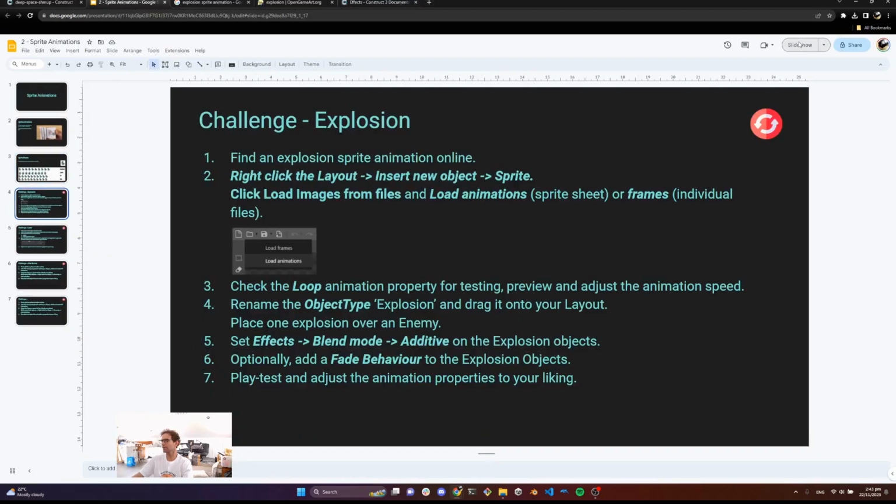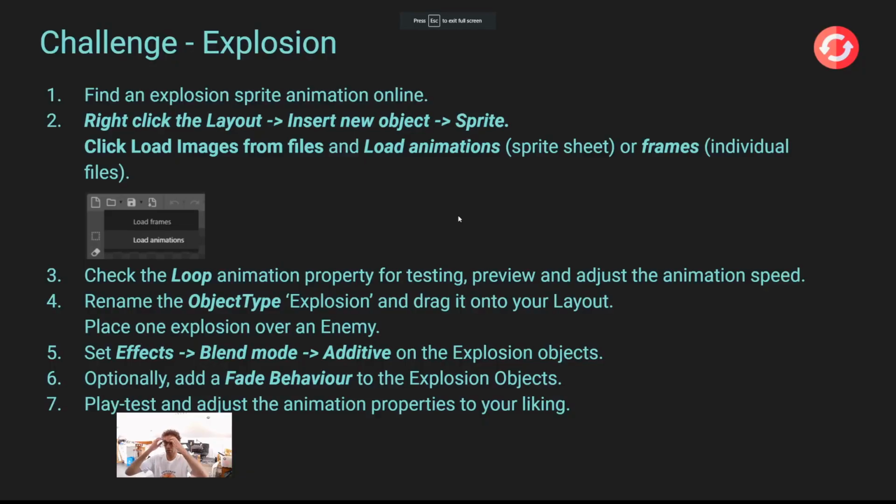So that leads to your first challenge. If you haven't already followed me, here's your challenge: create an explosion of your own. So yeah, find the explosion sprite animation online. Right click to add it to your layout, and then load animation frames. Make sure you check the loop animation property for testing, and then you can also change the animation speed while you're in the animator. Rename the object type explosion, and then drag it onto your layout.